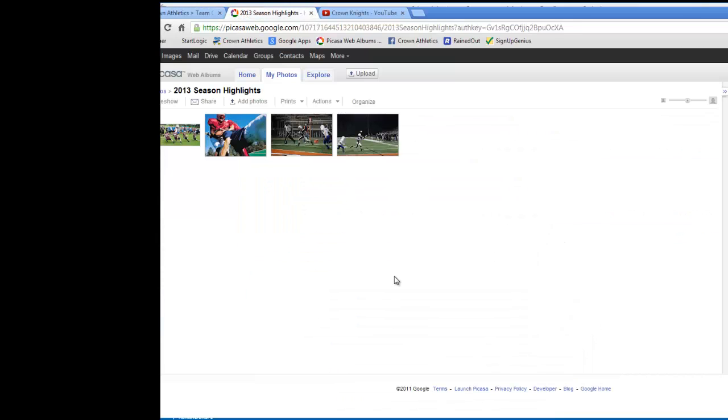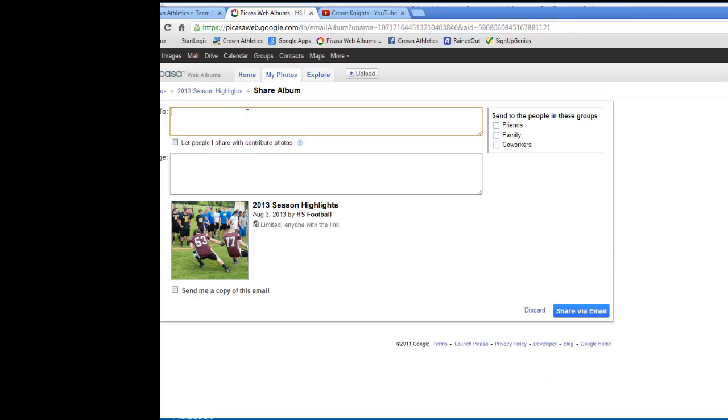So let's show you the sharing feature. So let's say I wanted to share this with a parent or two that they also take pictures during the year. Or you may have a parent on your team that's designated as the photographer of the team, and you want them to be able to add photos to this album. The way you would do that is click the share button and type in the email address for the person that will be adding these photos.